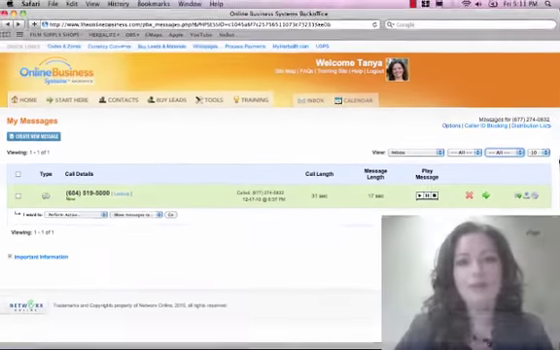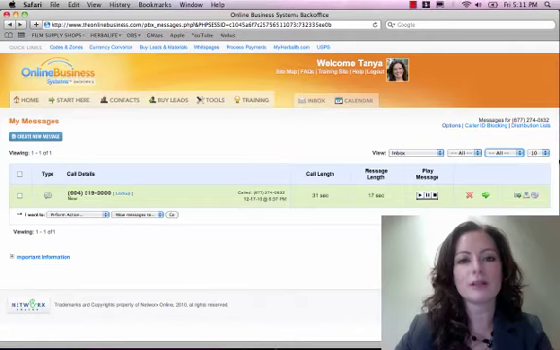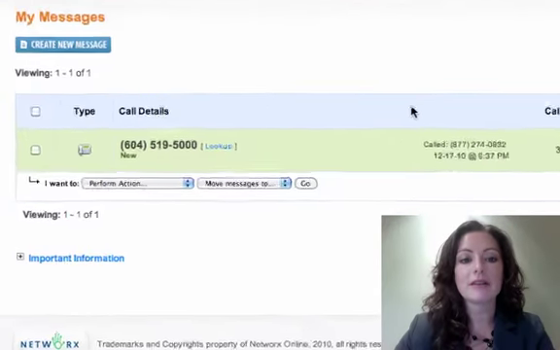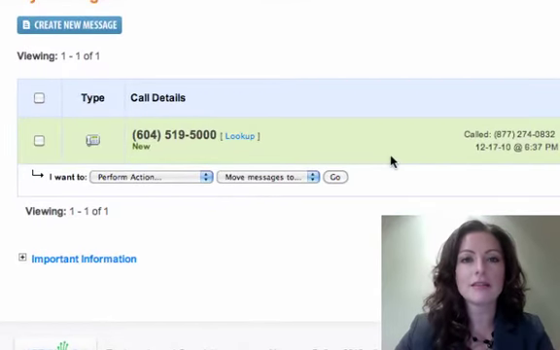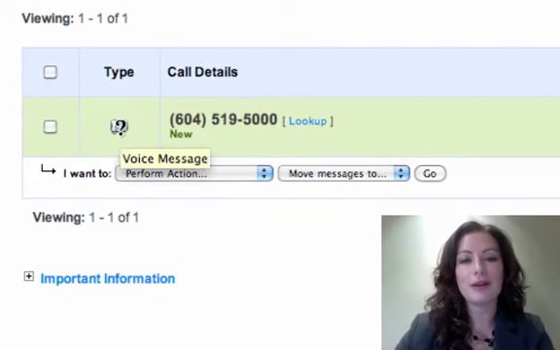Now, one thing you may have noticed as I was going through each of those filters is that your toll-free number can function as an incoming fax service. So if anybody from North America wants to send you a fax, they can send it to your toll-free number. Any faxes will show up in the same place as any voicemails for you, but underneath the type, it will be noted as a fax instead of a phone call.